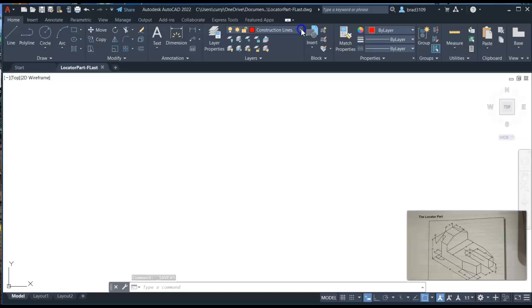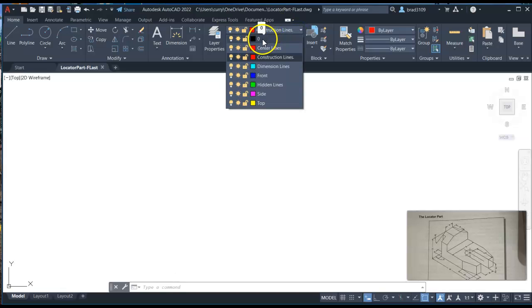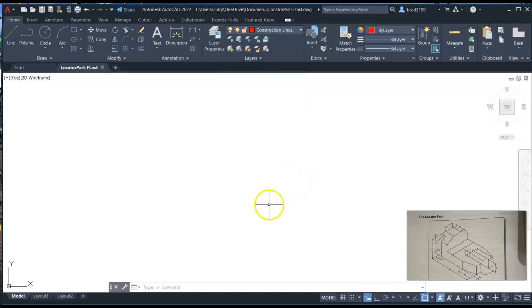Now notice up here, if you've used your template file at this point, we've got our object line layers, our center line, construction lines, dimension lines, our front viewing plane, our hidden line layer, our side viewing plane, and our top viewing plane. So we've added those layers in here, and I'm going to start out on the construction line layer. So now, we are physically actually going to draw a construction line, and AutoCAD does give us a construction line in our draw panel.